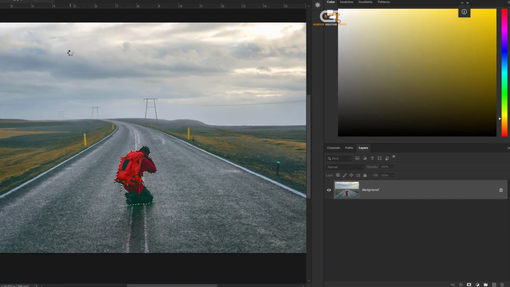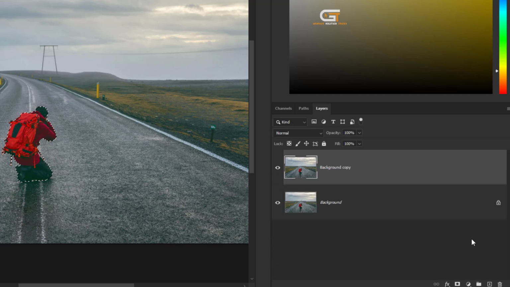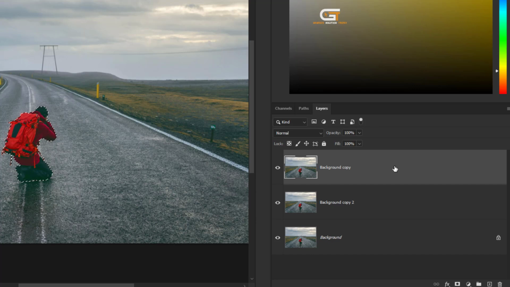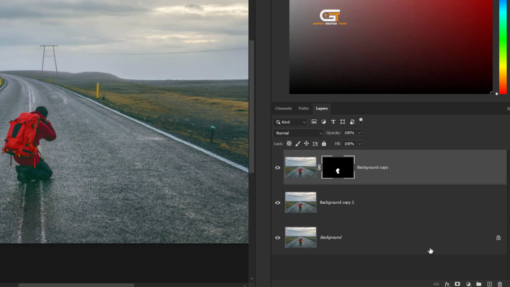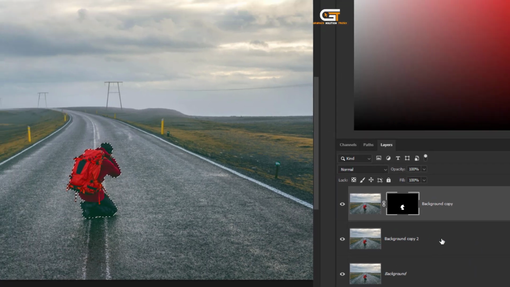After selecting the subject, we go to the layer panel and copy the background layer. Click on the mask icon, right click and select apply mask to selection.